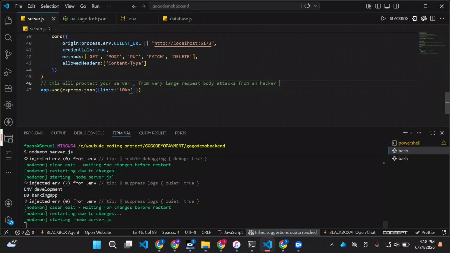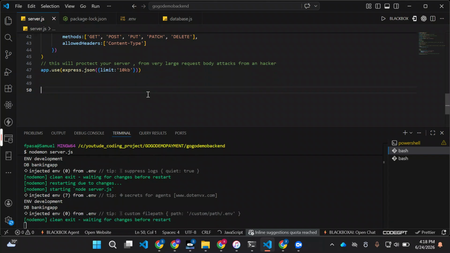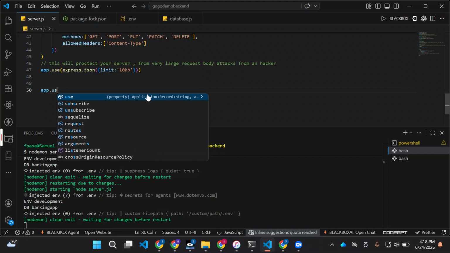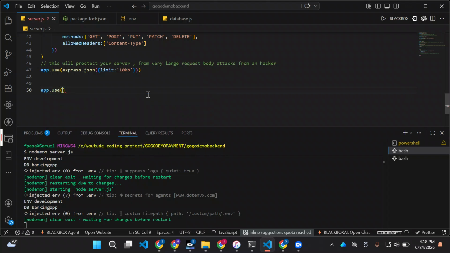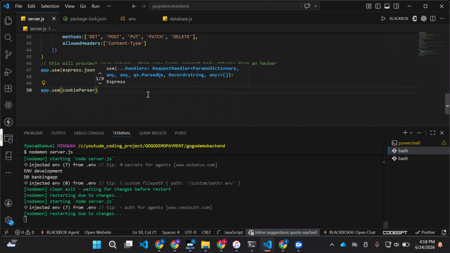So make sure you actually have this. It's actually very, very important to have it. Then after that one, I'm going to have the cookie parser also. So I'm going to say app.use. We're going to have app.use cookie parser, yeah.